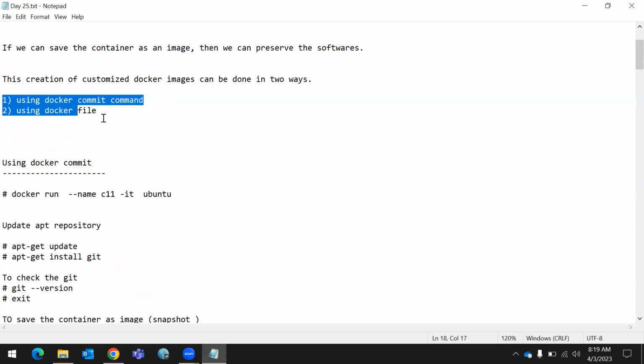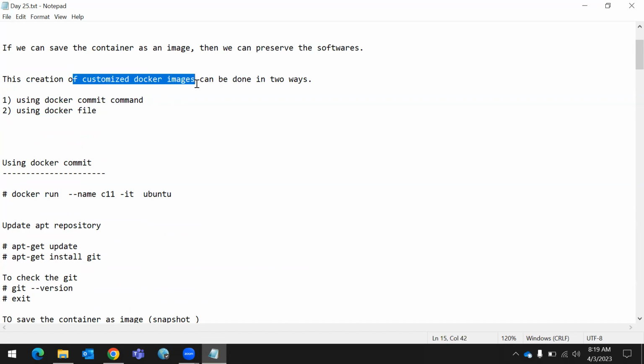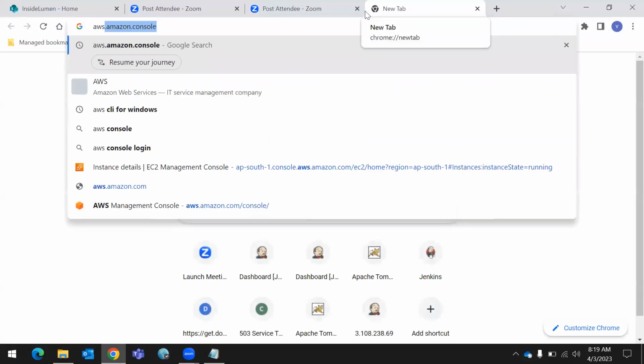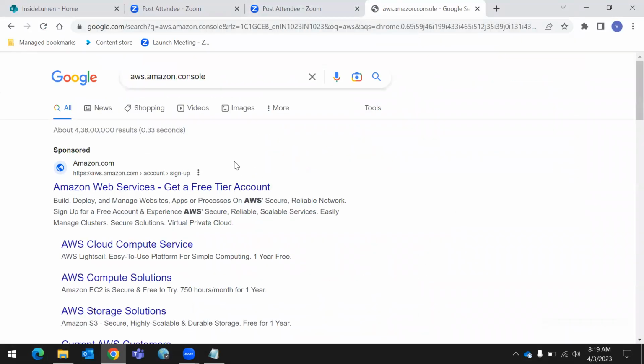I told you that there are two methods for creating customized Docker images. It can be done in two ways: one by using the docker commit command, the other by using a Dockerfile. So let me go to the AWS cloud and let me show you.